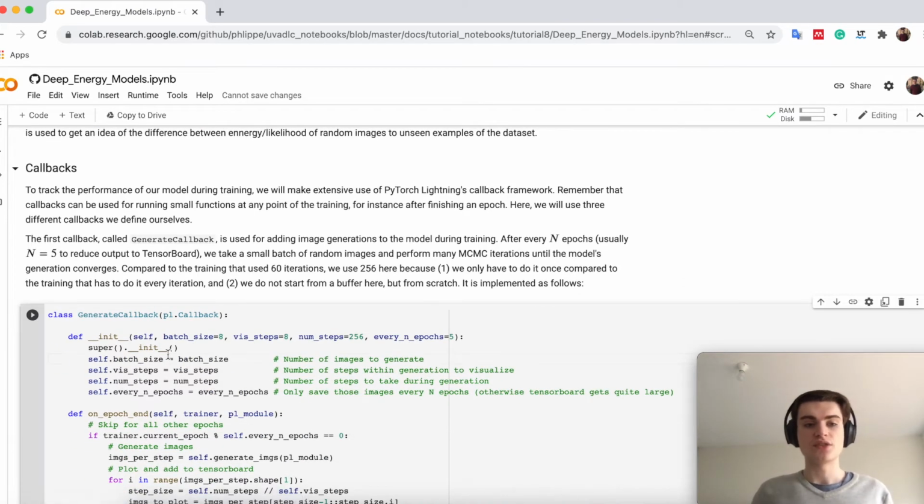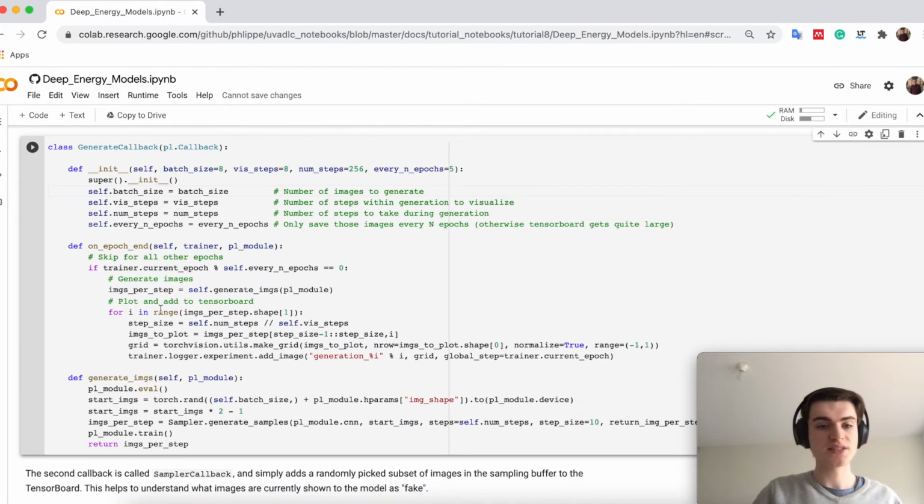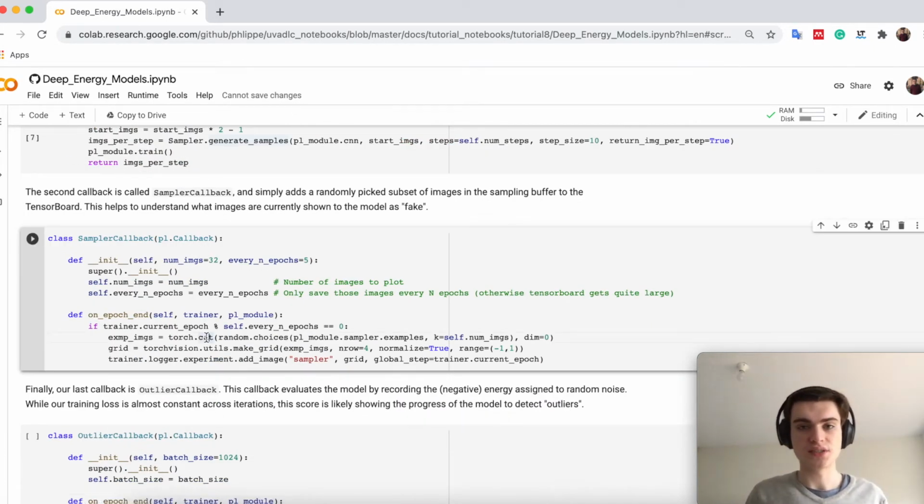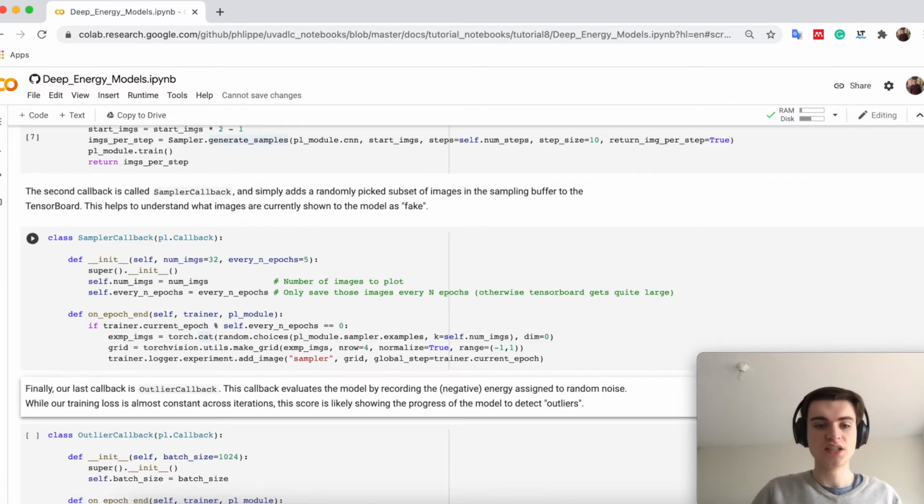Below here then I use callbacks. So PyTorch Lightning, as you know, has the concept of callbacks, and I use them here more extensively to also give you some template of code to use callbacks for generative models. So the callbacks here are always called after an epoch ends, and this callback, for example, just generates new images. So I just call the generate function in the sampler, so sampler.generate samples, generate them and plot them here. We can see them later on the TensorBoard. Below here, the sampler callback basically visualizes some samples from the sample buffer, so we know what is actually going on in there.